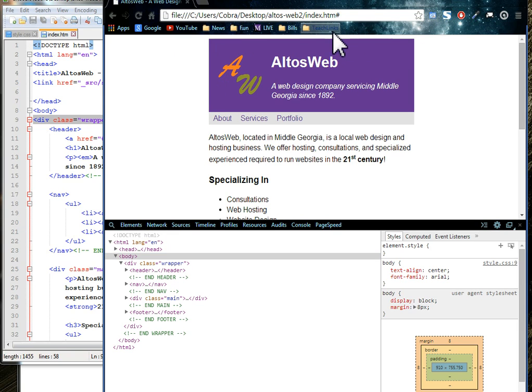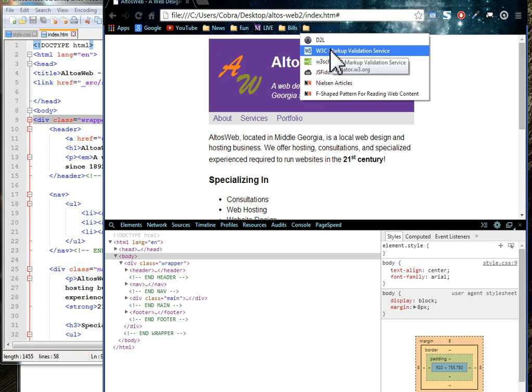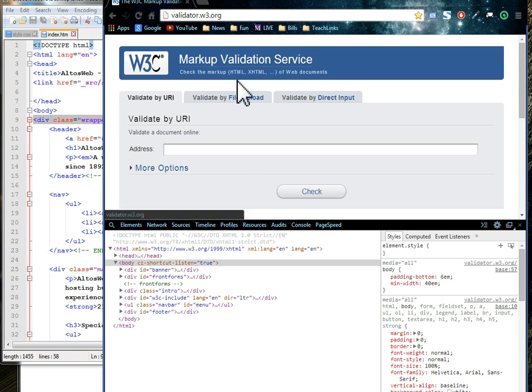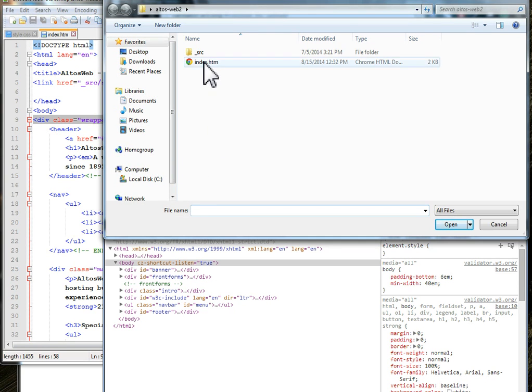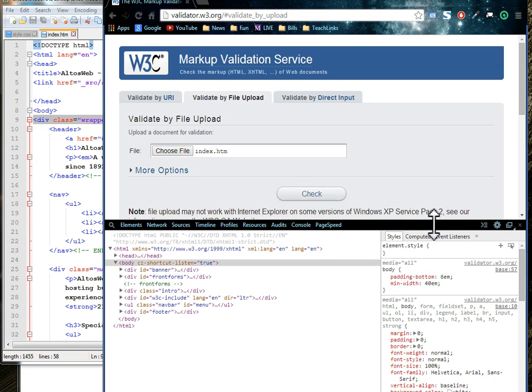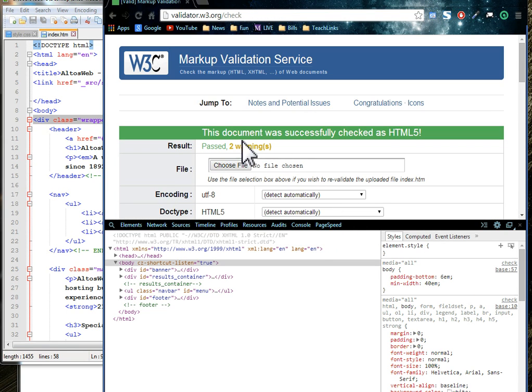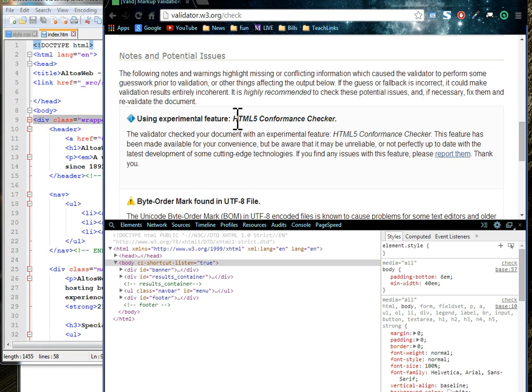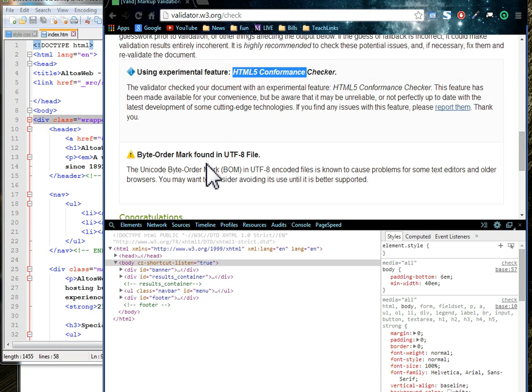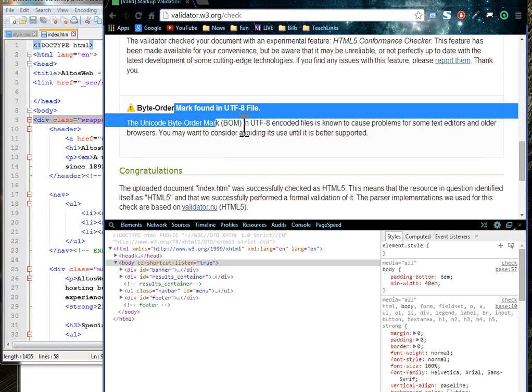In order, what I wanted to show you was the W3 markup service, and when you go to it, you can do a validate by file upload, and choose file, use the index, and check. If you get green up here at the top, that means you're doing good. Warnings, I think, are probably okay. I think you're always going to get this conformance checker experimental feature thing, and we're not specifying a UTF character type. So if I put a meta tag at the top, that one might go away, but I'm not worried about that one.